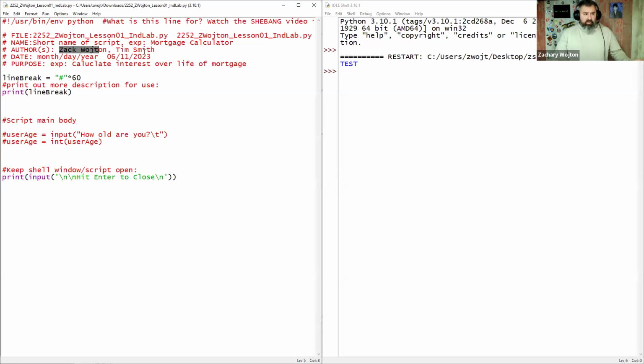But go in here, change this author to your name. Get rid of Tim Smith and me. Change the date to whatever you see fit. Oh man, almost on the dime. Look at that. Why is this header important? Anybody have any idea?